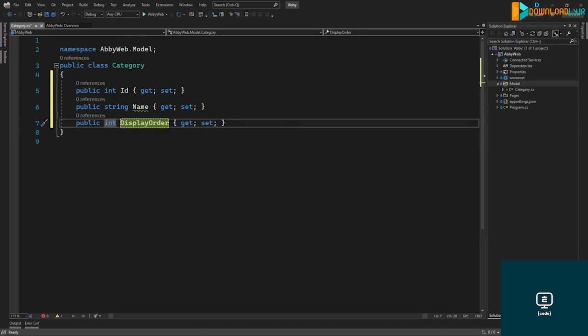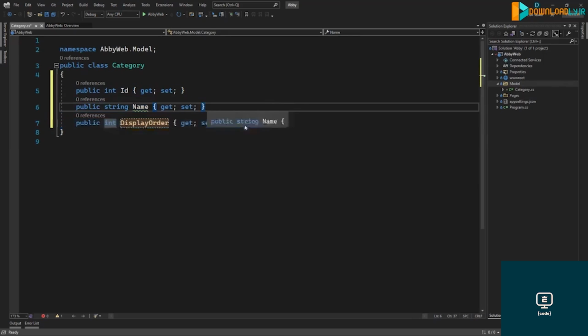So with this, we have created a class which will be our table in the database, and it will have 3 properties or 3 columns. Now before we magically create the table, we need to do some more configuration. Let's take a look at that in the next video.